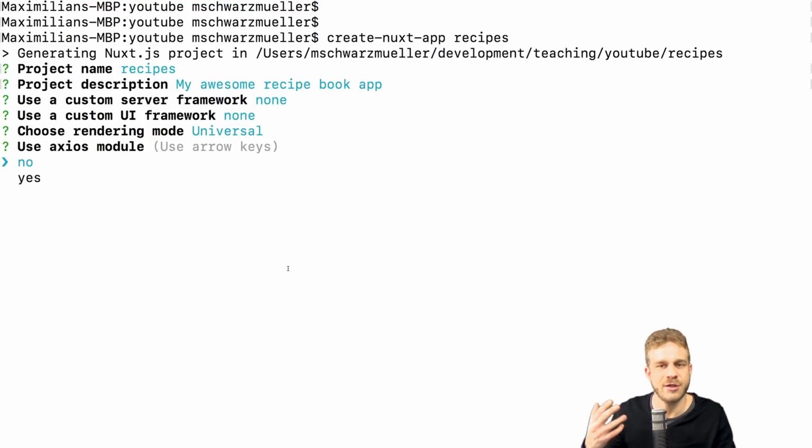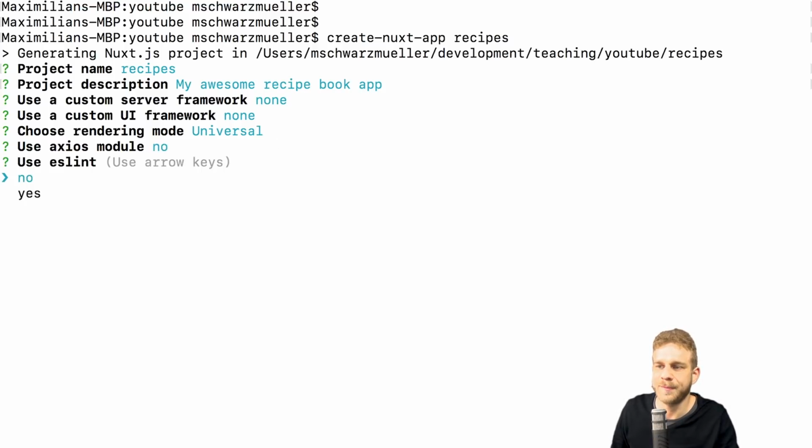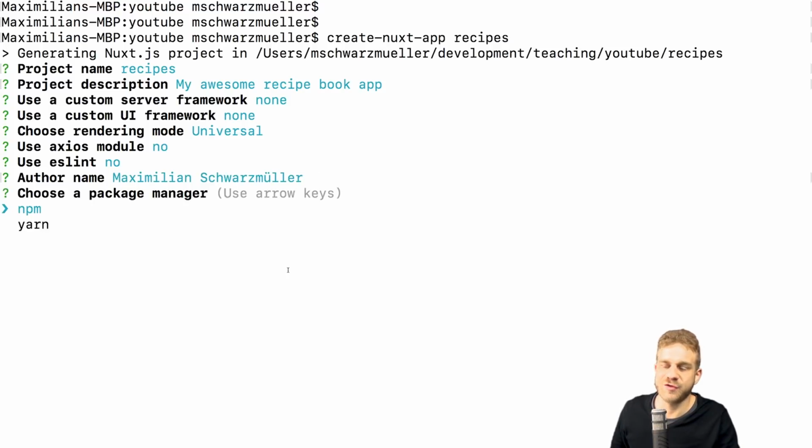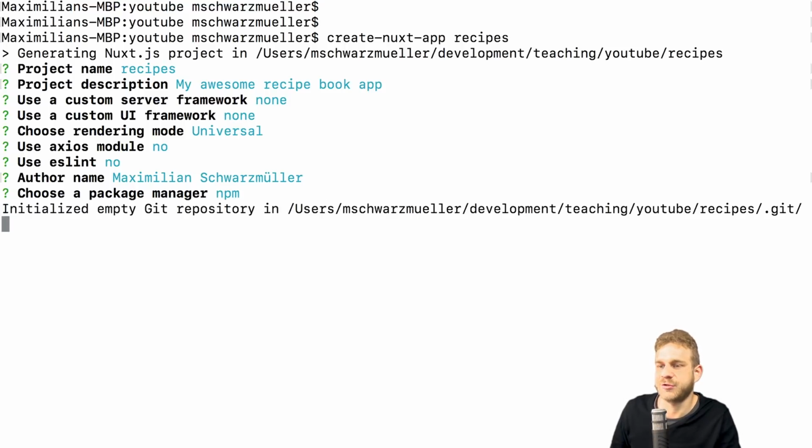Now next, you could automatically include Axios into your project. Axios is a JavaScript library which you can use to send AJAX requests. But we can also install that separately if we wanted to. So I will hit no here. You can enable linting here. I will also hit no here. And you can enter your author name here just to store it in the configuration. Next, you can choose the package manager you want to install if you got multiple ones installed. Now, I also got Yarn installed, but I will stick to npm.